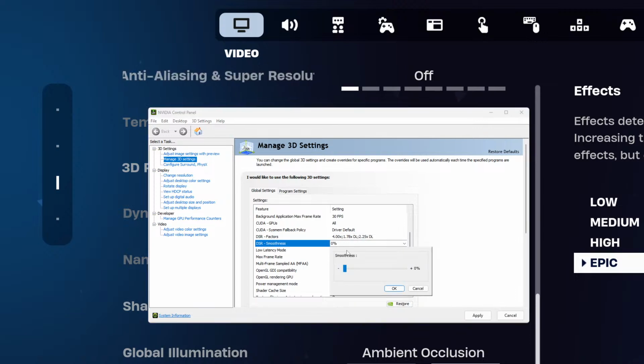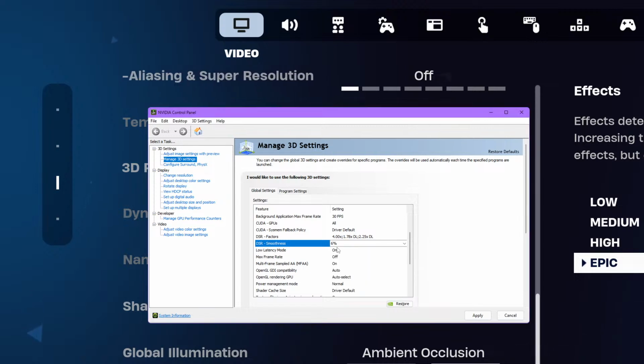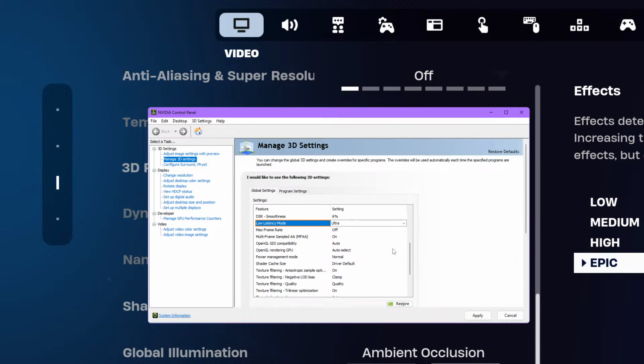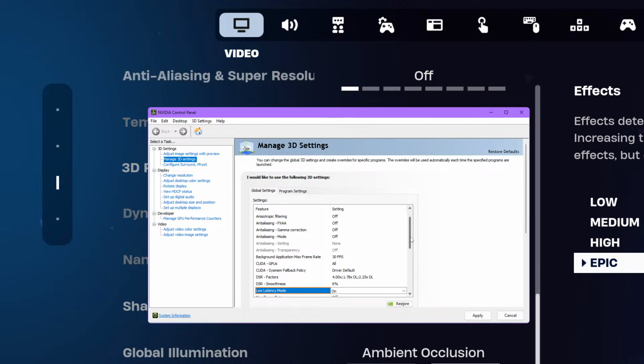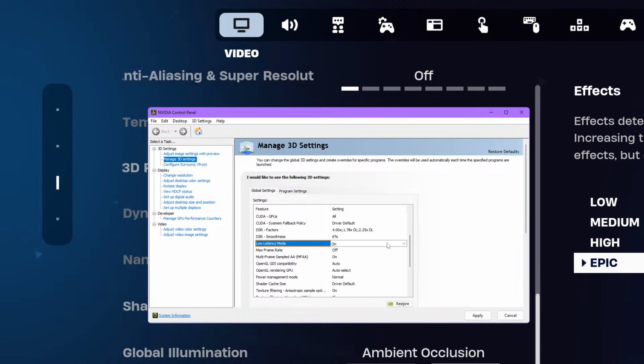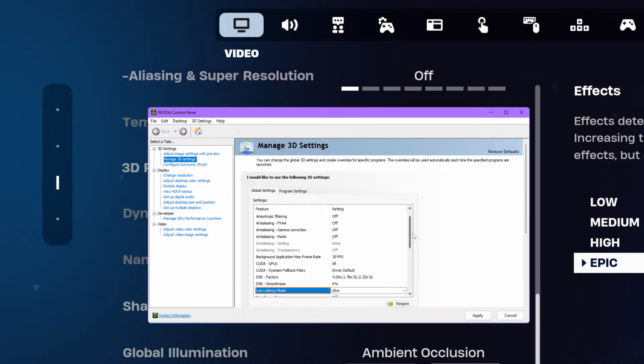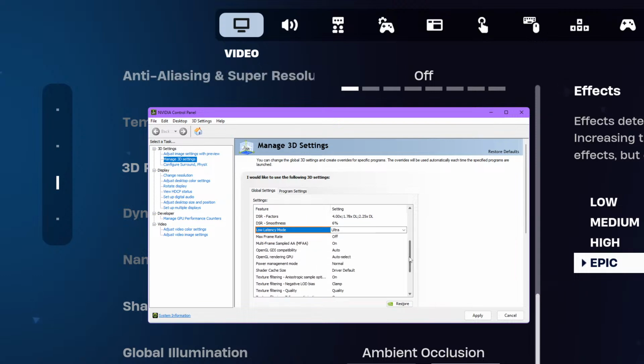DSR smoothness, I leave this at 0. This actually makes the game smoother, but the higher you go, it takes out the details for some reason. So we'll just do a little bit. But I like to leave it low or 0. Low latency mode, ultra, which means the computer is not making any extra frames. If it's on, it's making one extra frame, like pre-making it before you see it. If it's ultra, it's not doing that at all. So now the computer has less stuff to make, and your performance is getting even better.